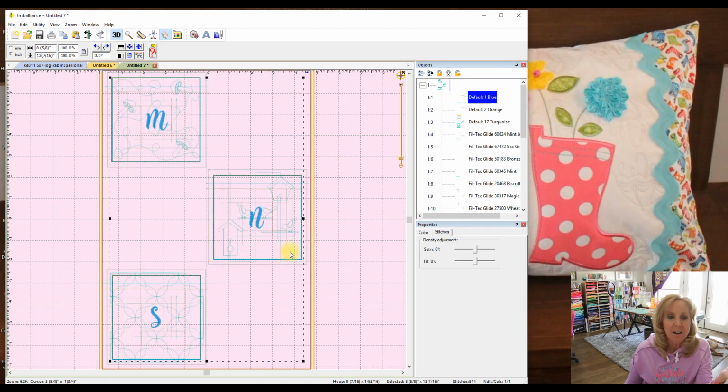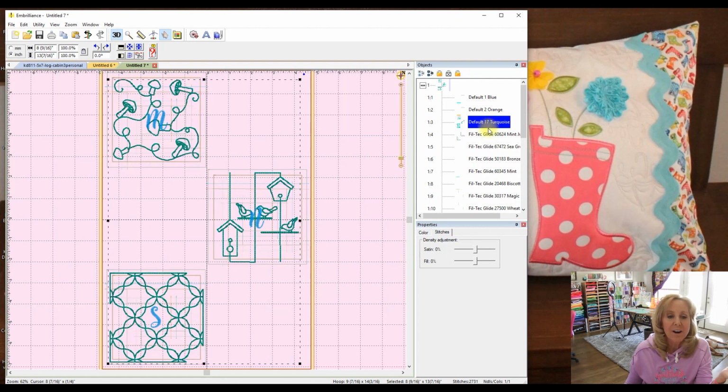So look at that. We've got all of our placement for our batting, all of our tack down for our batting, all of our quilting. Oh, I have to move that, don't I? So right now it's got the quilting at the top, and we want that at the bottom. Sorry, I forgot about that. So we will move that. That's easy to do. I'll do that in a minute.